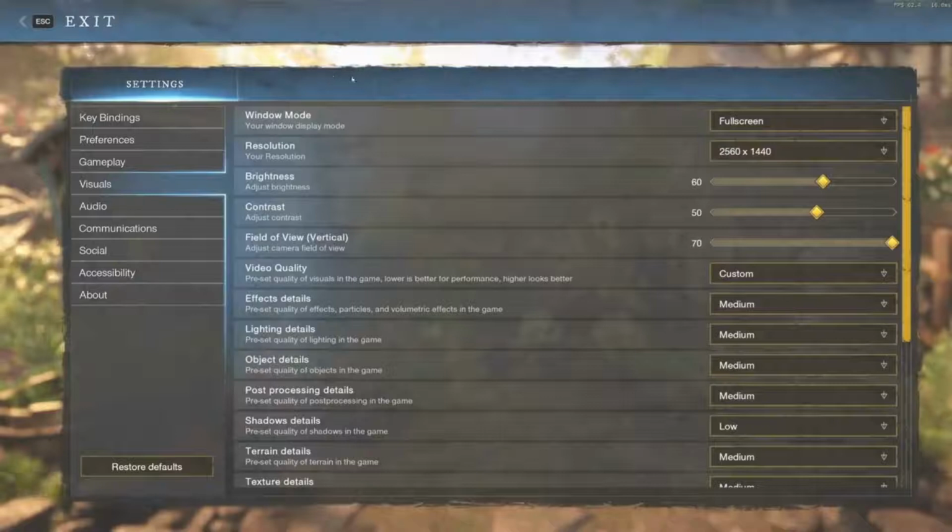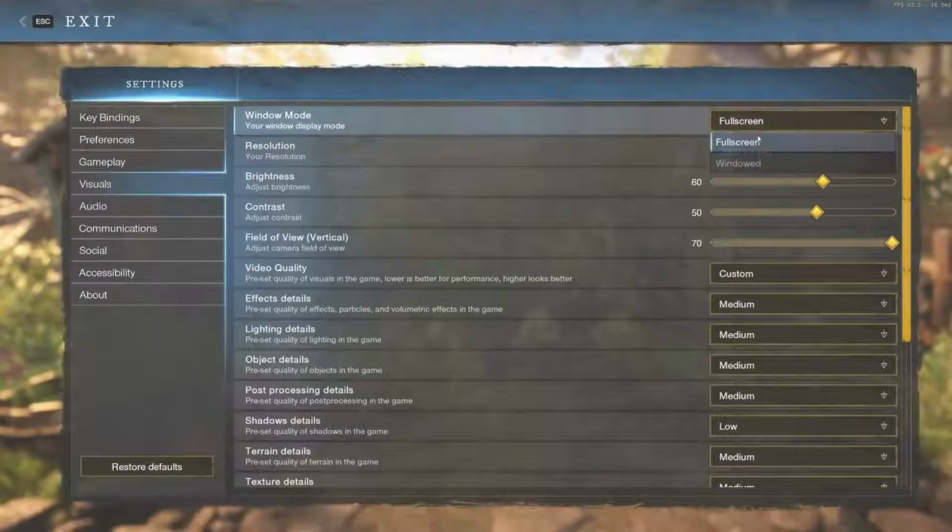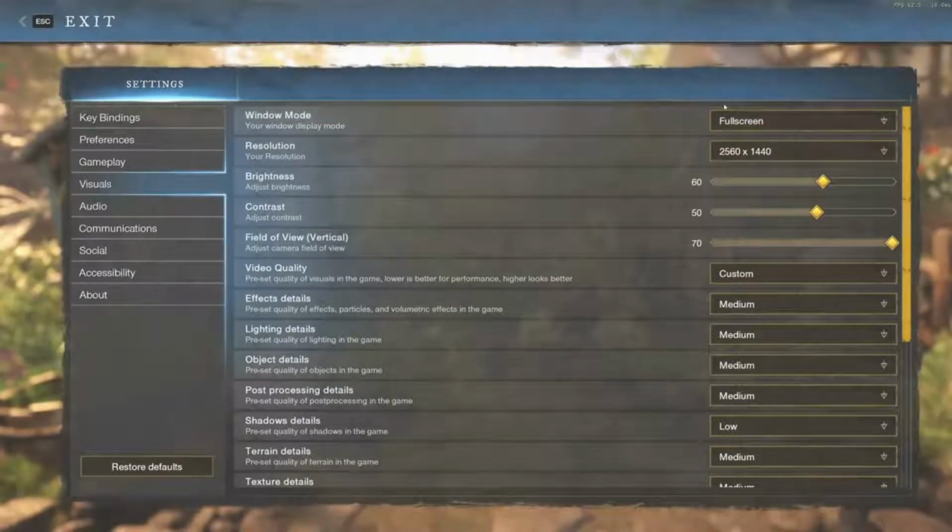So we're going to start off with the very top of visual settings in New World. We're going to actually start with windowed mode. So you're going to want that full screen. That's going to be a pretty obvious one. It's just going to give you the best FPS performance. Then we're going to go to resolution.